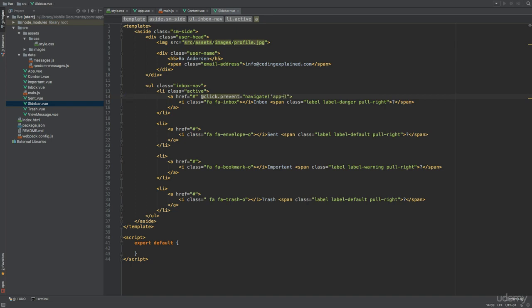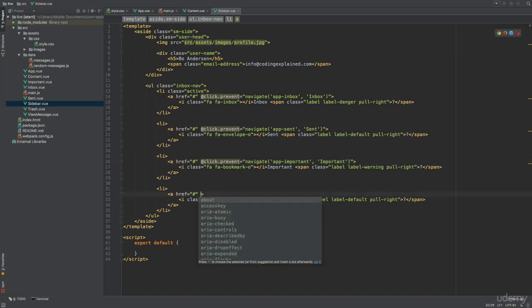I'll pass the tag name as well as a title, like that. And I'll just be lazy and copy this for the other links, and of course, replace these values accordingly. So app sent and sent. And for the important messages, app important and important. And lastly, for the trashed messages.